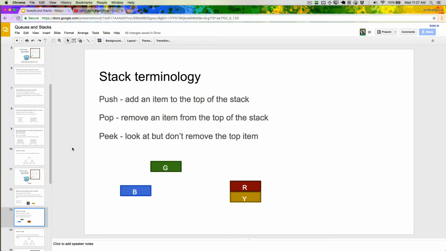The other thing that you'll need to get used to is that stacks have different terminology than a queue. A queue has enqueue and dequeue. A stack, on the other hand, has the terms push, pop, and peek. Technically, I don't think peeking has to be a stack term, but it's something you'll see very commonly with stacks, so I just wanted to cover it here.